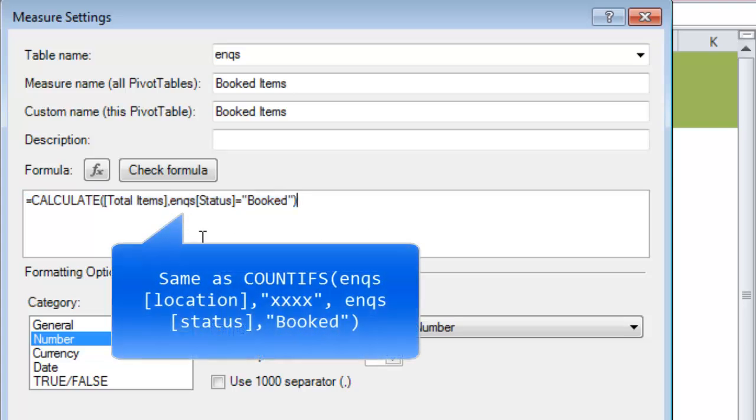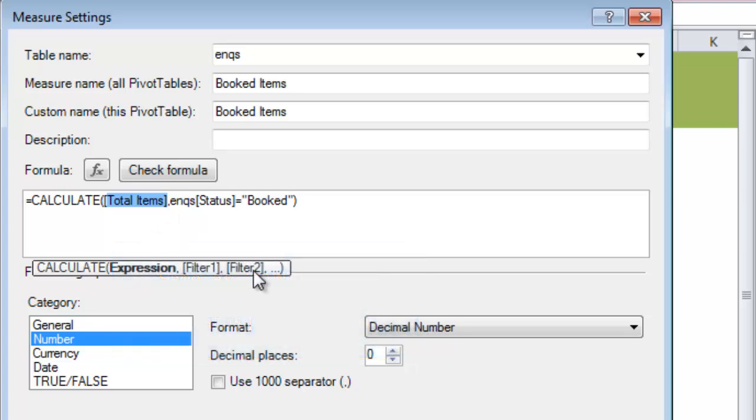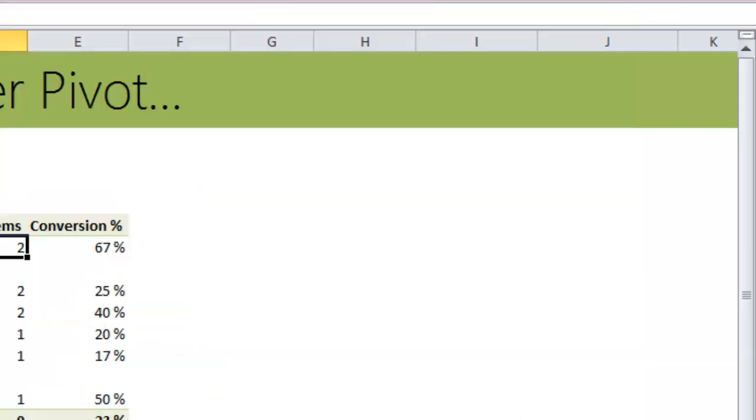Okay. So CALCULATE, because the total items measure is a count formula, this becomes a COUNTIF. If the total items is a min or max or sum or average, then accordingly CALCULATE would become MINIF, MAXIF, SUMIF, AVERAGEIF, like that. So CALCULATE of total items, enquiry status is booked. This will give me a calculation corresponding to only booked items. How many booked items are there? So that would be that.